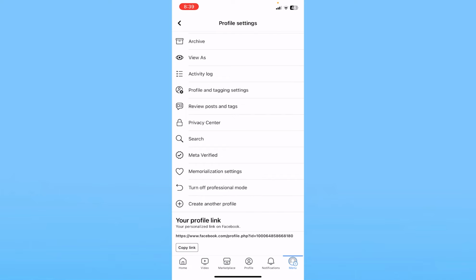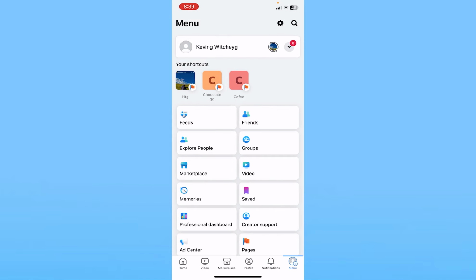So my professional mode is already on, that's why it says turn off. In your case, it should show you turn on professional mode. You can click on it and turn it on.